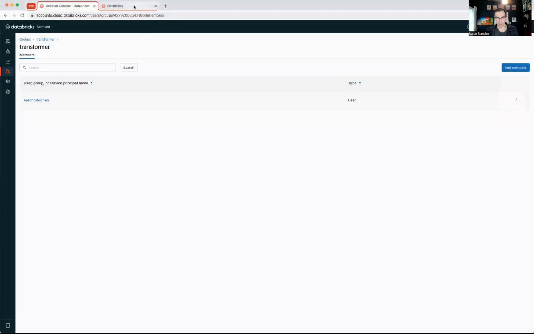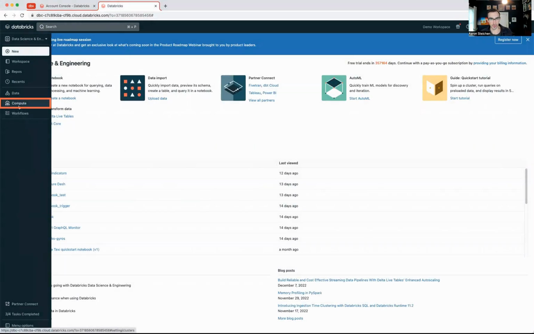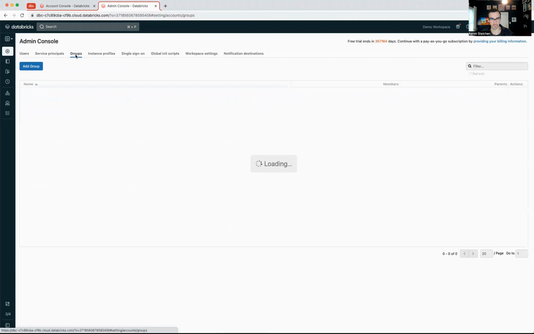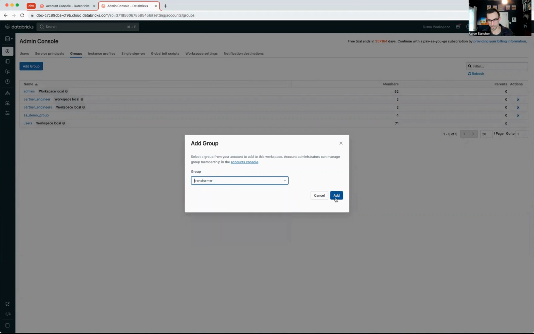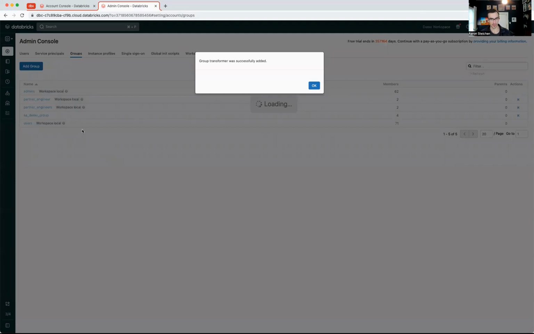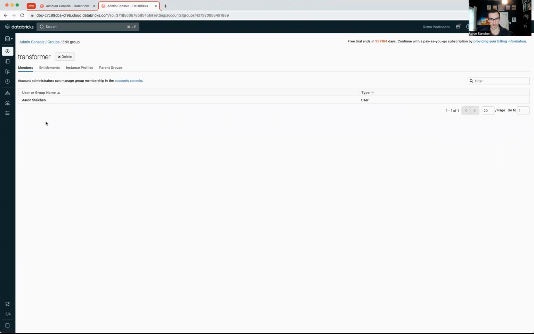Next, I'm going to go back to my Databricks workspace and leave this admin console for a bit. I'm going to add that group to this workspace. You can see Transformer is here, and add that group. And now that group is available at both the account level and at this particular workspace level. You can see the user here.